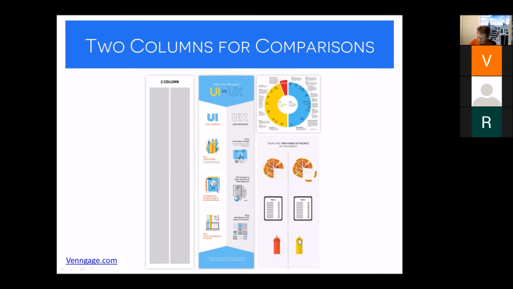And those people, apparently, they favor mustard, and those people favor the ketchup. Maybe because there's no ketchup at the crusts, I'm not sure. So anyway, I did make that visualization. So this is the two column way, right? You can compare the two different strategies of eating a pizza, preferences for pizza.